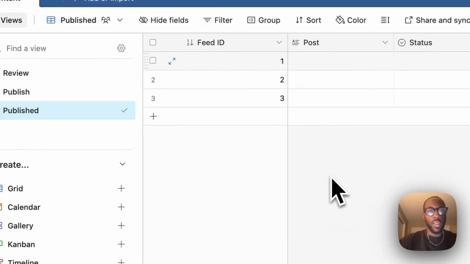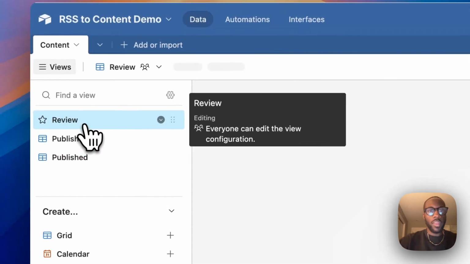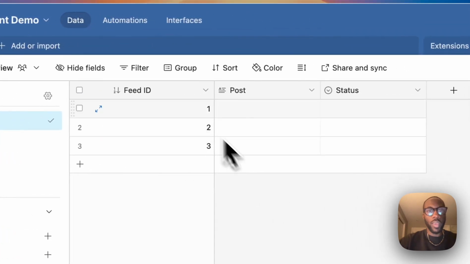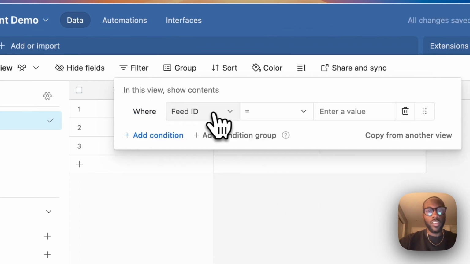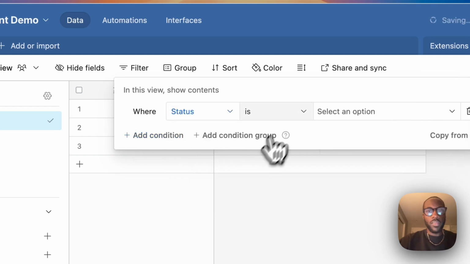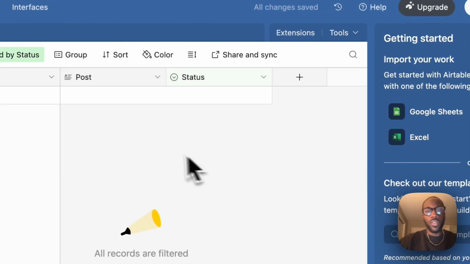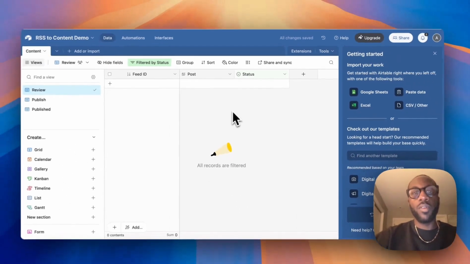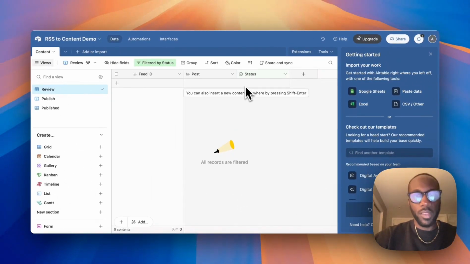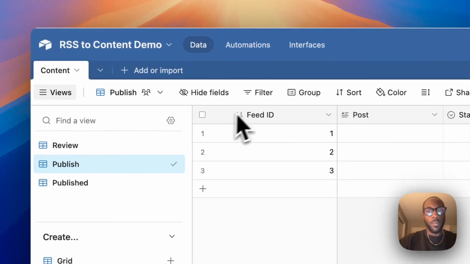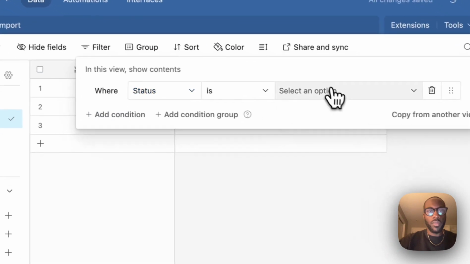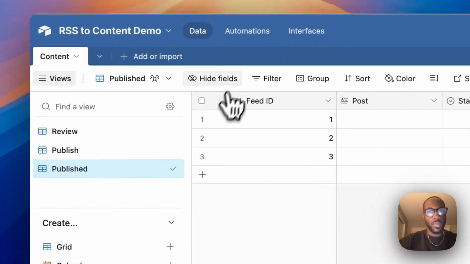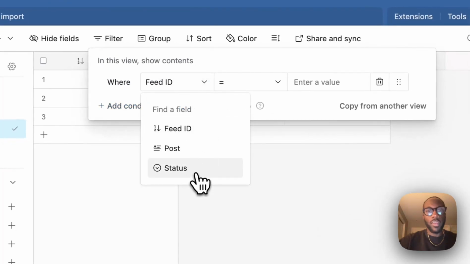And so in order to set that up, you're going to want to add in filters. So in the review tab, you should have a condition. So you're going to add a condition where the status is review. So only the posts that need to be reviewed will come into here. And then for the publish view, you're going to add the condition where the status is approved. And then for published, add a condition where status is published.